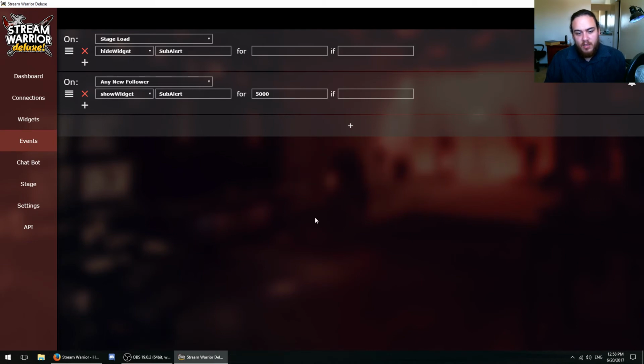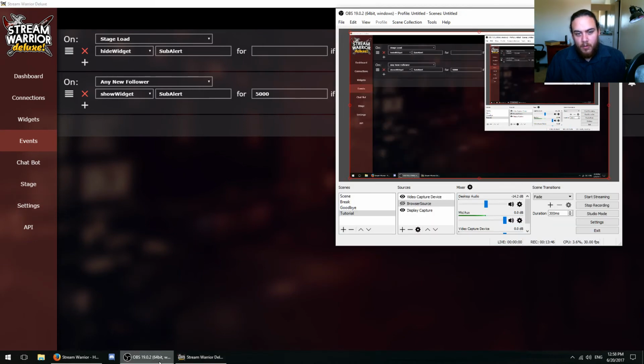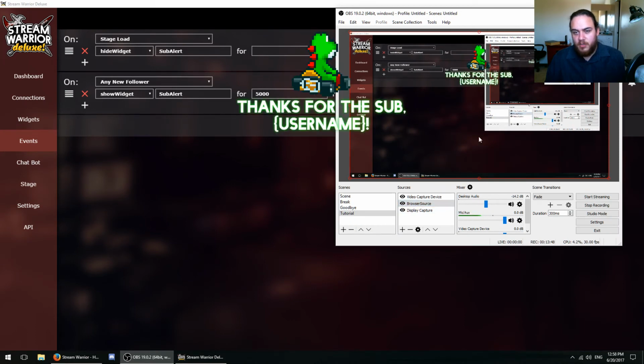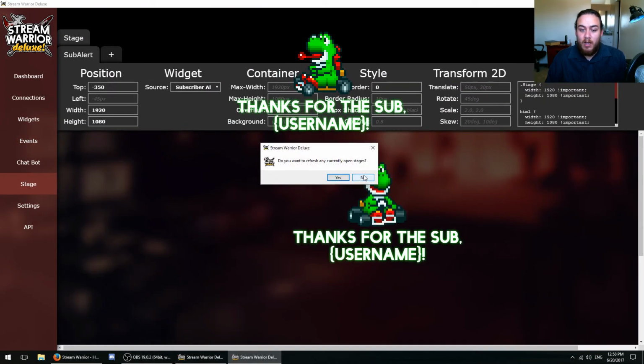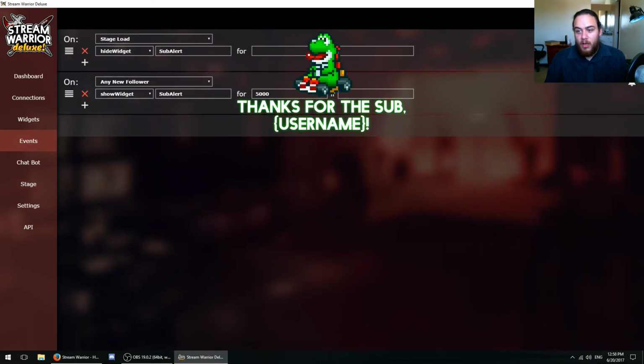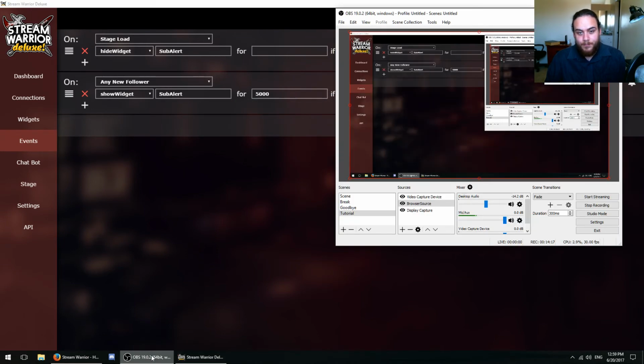And we can test that real quick. If we open up OBS and show our browser source again, see nothing's happened here because the stage has already loaded, so the stage load event hasn't gone off yet. We can set the stage load event to go off either by refreshing the browser source, or we can go to our stage and click save, which will ask us if we want to refresh any connected stages. Or we could have hit the bell icon right here on the events panel, and that would have triggered the stage load event. But you can see now that the subscriber alert is gone.